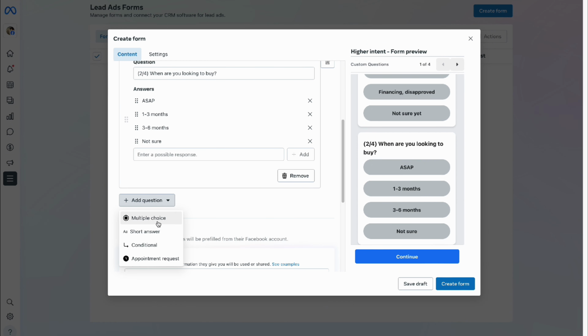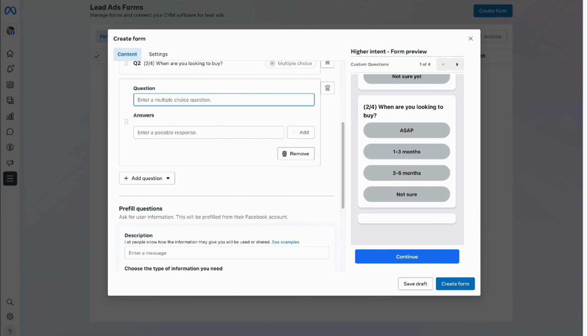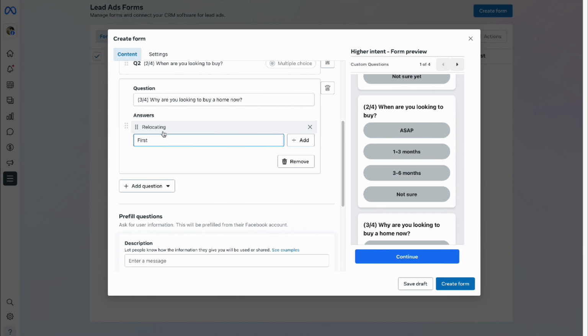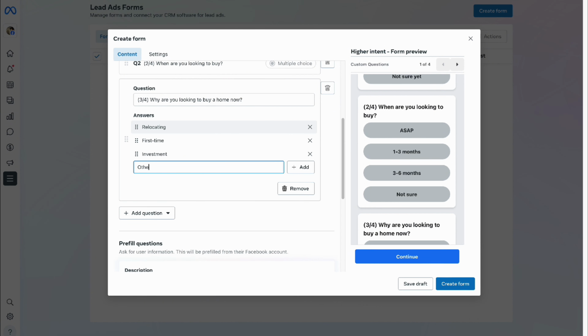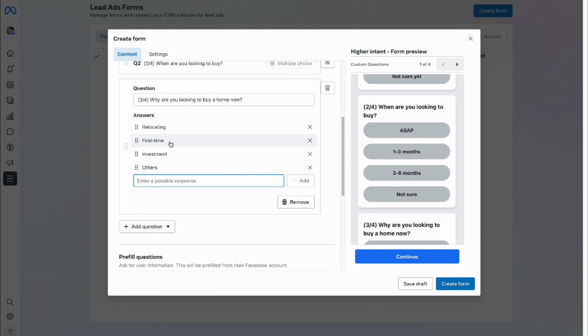The third question will be about their motivation. We'll ask something like, why are you looking to buy a home now? With choices like relocating, first-time buyer, investment, and etc. This will help us in starting the conversation later when we call our leads. Remember to keep these choices short for easy setup in the automation.